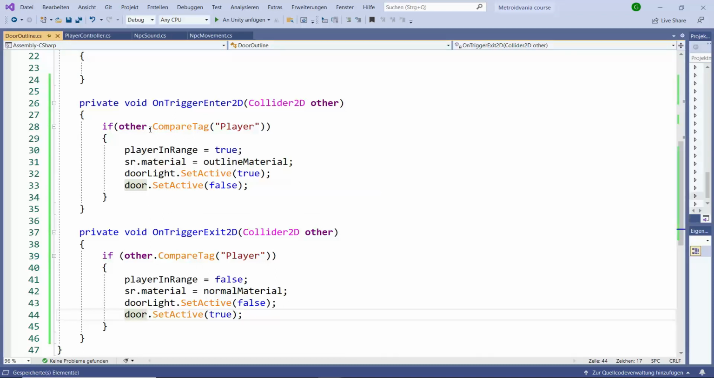When the player is in range, we want to deactivate the door, and when the player is not in range, we want to make the door active. Actually, here we don't need the door, because if we disable that, we cannot see the outline. We just need to activate this one, the door light. So then we are going here, activate the door.